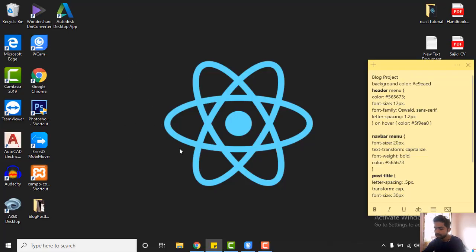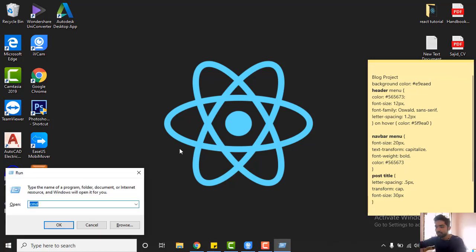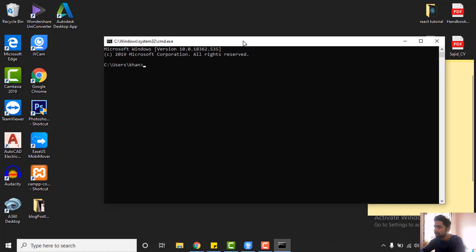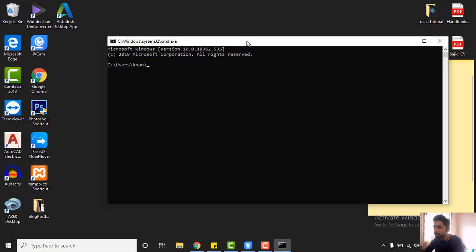If you're working with Windows, open the command prompt, and if you're working with Linux, open the terminal, and on Mac also the terminal. Windows users just press Windows R and type CMD. So this is the command prompt. We're going to work in this command prompt to download ReactJS and all those things.